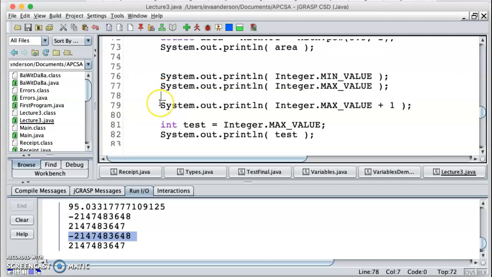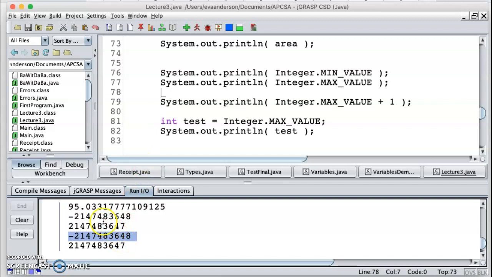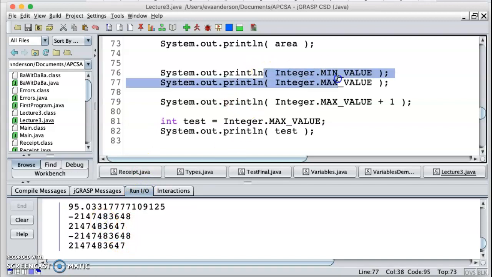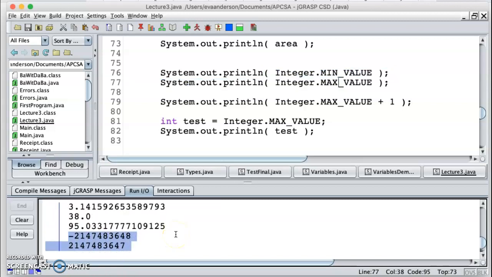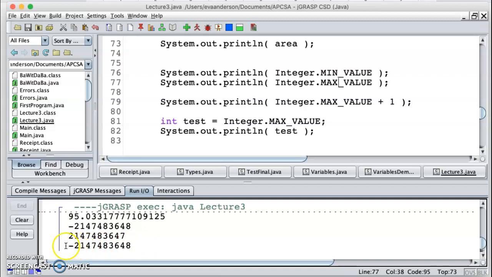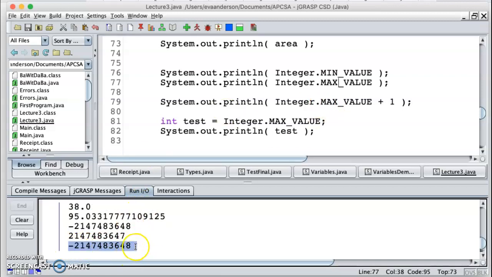And so this is some test output. So we had looked at this integer min and max value. These are constants provided in the integer class, so we can see the smallest and the biggest values that can be stored in an int. We can see that if we take an int value like this and we add 1 to it, rather than getting 2147483648, we're now getting negative 214.